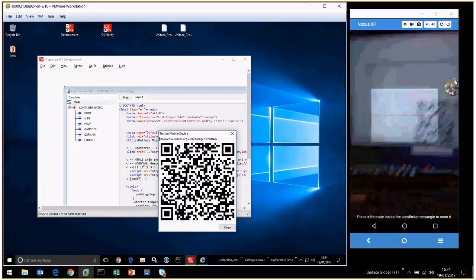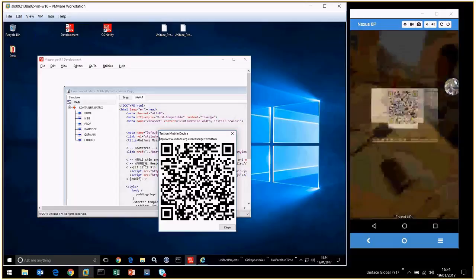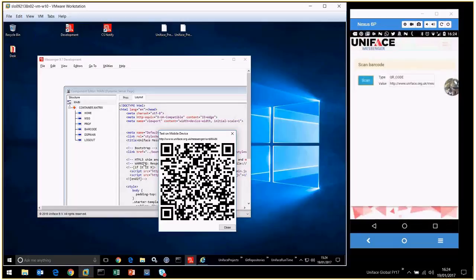I'll scan the same barcode, and we can see my code processes that barcode, it's read it, and there I've got it. It was a QR code, and it's given me the value of that QR code. Now, interacting with the phone functionality at that level might sound daunting at first, but it's actually quite straightforward.